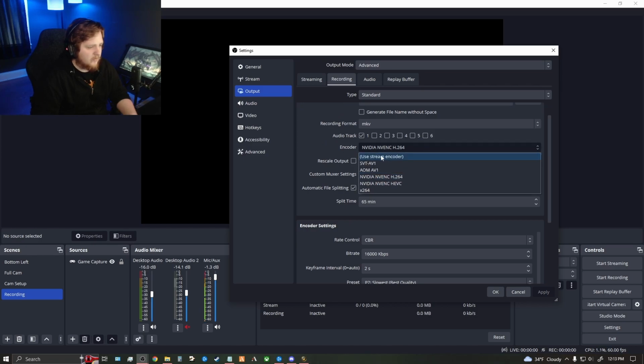But either way, then we're going to go down to the encoder. You're going to pick the NVIDIA NVENC H264 encoder. Now this is NVIDIA graphics card specific. If you have an AMD, you can use AMD. Honestly, this I would test on your own.